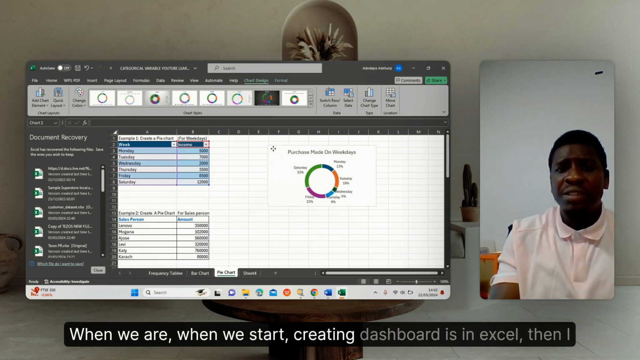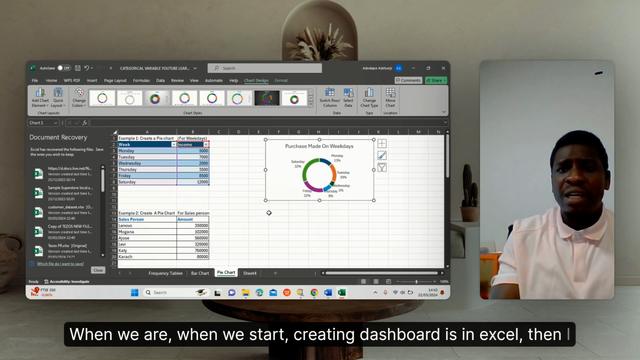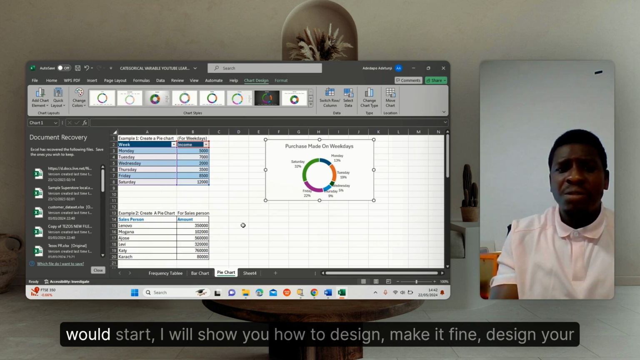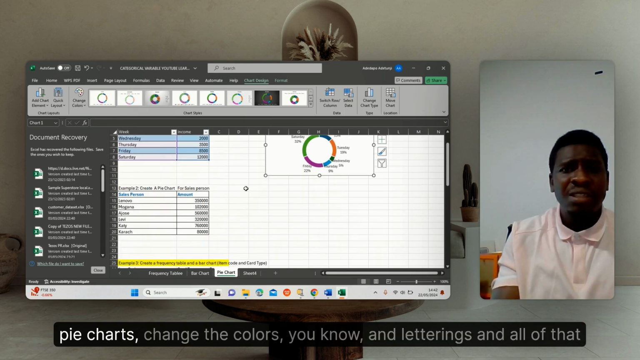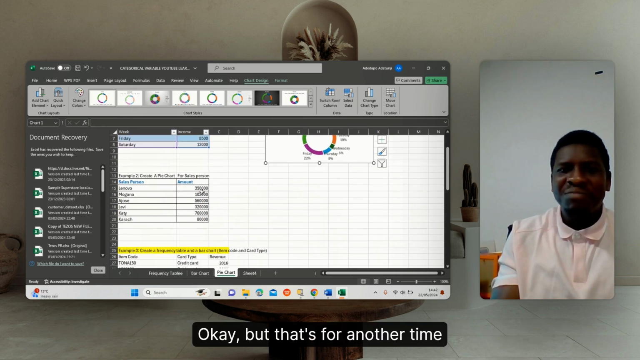When we start creating dashboards in Excel, I will show you how to design your pie charts, change the colors, the lettering and all of that. But that's for another time.